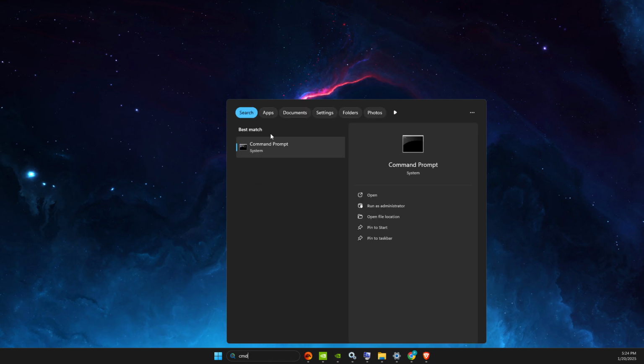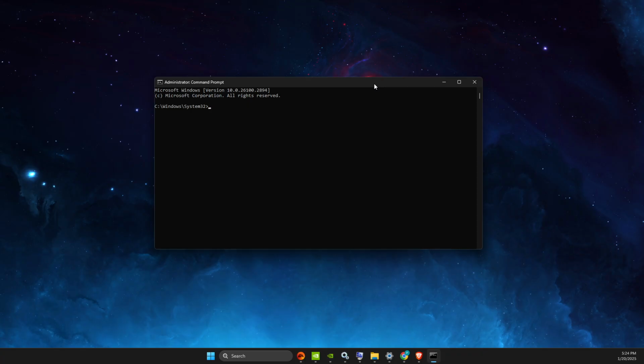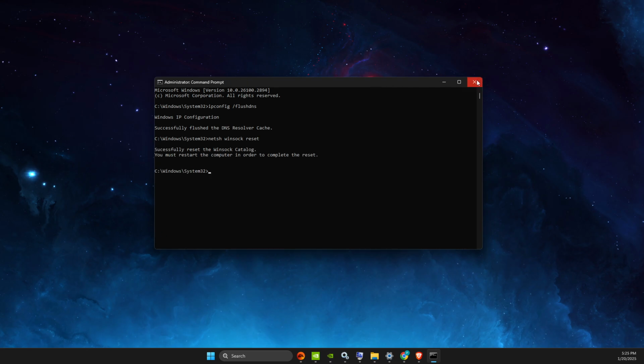First of all, open up CMD or command prompt, right click on it, run as admin. And then here you just need to write ipconfig /flushdns. And another command is netsh winsock reset, right? And after that, restart your computer.